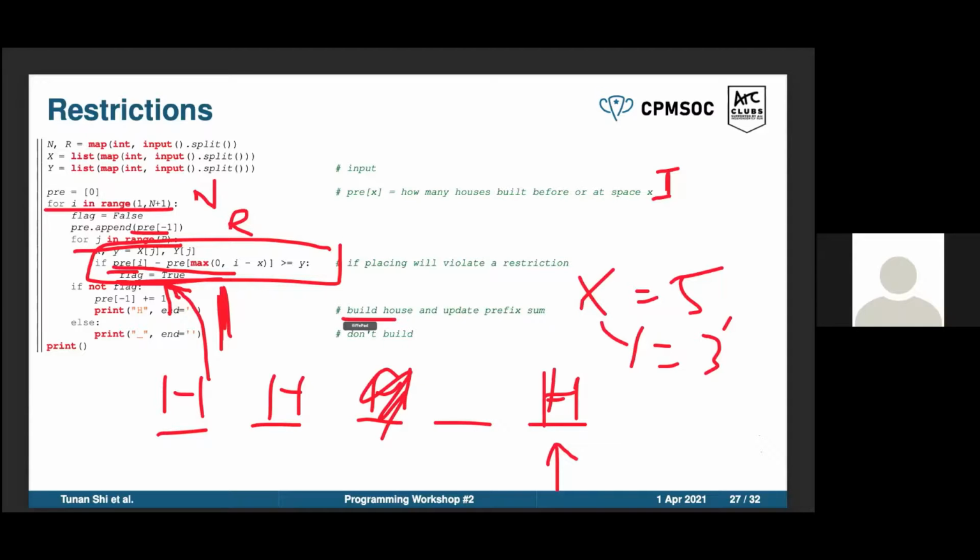Yeah, and I think those comments are self-explanatory. We print a house if we can build it, and we don't if we don't, according to our greedy algorithm that we discussed. Okay. That is pretty much the end of the solution for this problem.